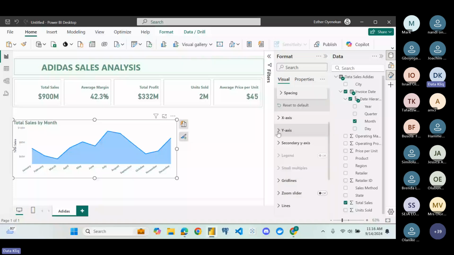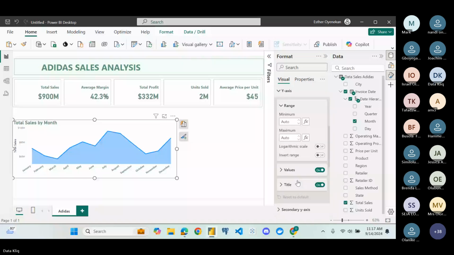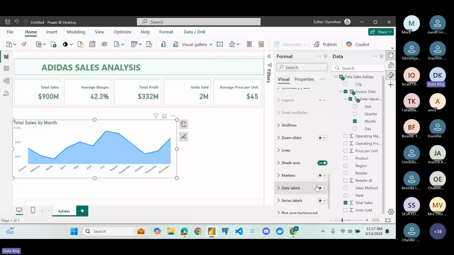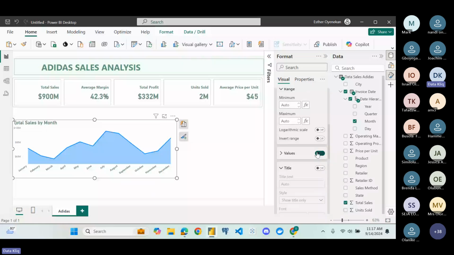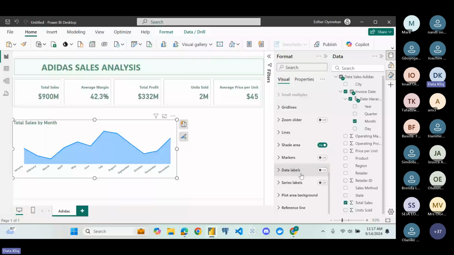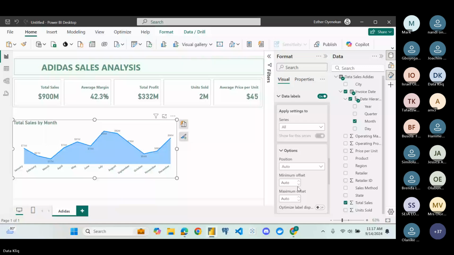For my y-axis as well, the title, I think we want to turn it off. Value, I'm turning on the value. Why? Let me show you why. It's because I want to save as much space as possible. So I'll come to my data label and turn on my data label. So I'll be using data label instead of the axis name.